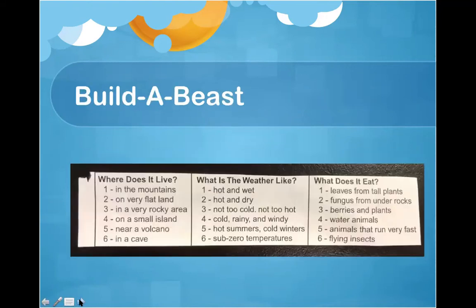So our assignment today is the Build-A-Beast on page 40 in your student book. And in your bag of materials that I sent home, there was a little strip of paper that looked like this, and this is what you're going to need for this project. For your assignment this week, if you have dice at home, you'll need that to roll it. If not, you can just ask someone in your house, like, okay, pick a number 1 to 6. Or if you're really in a pinch, just pick a number yourself.